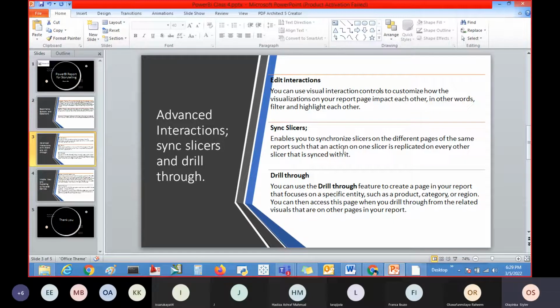Sync slicers, what sync slicer does for you, as the name implies, is synchronizes your slicers across different pages of your report. So such that if you have a slicer on page 1, page 2, page 3, but you want all of them to function the same way, you can synchronize them so that when you select 2011 on page 1, you want all the slicers on page 2 and page 3 to also show 2011. That's what sync slicers does.